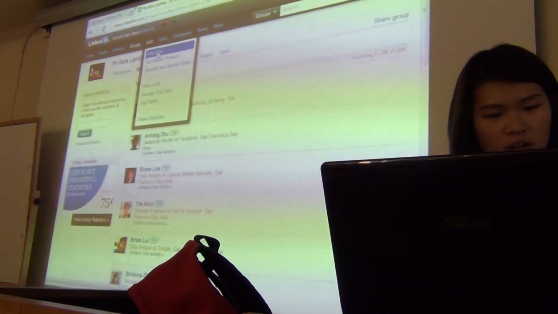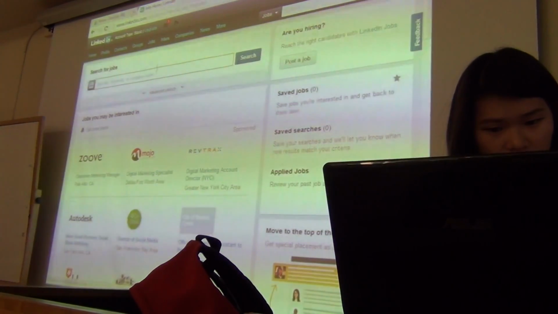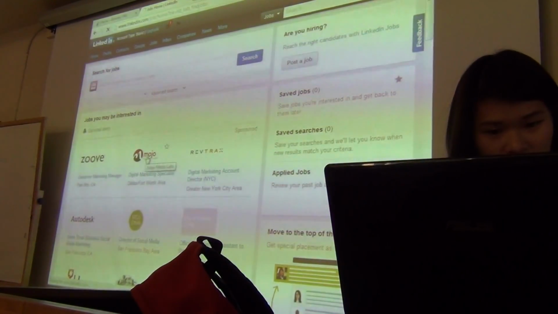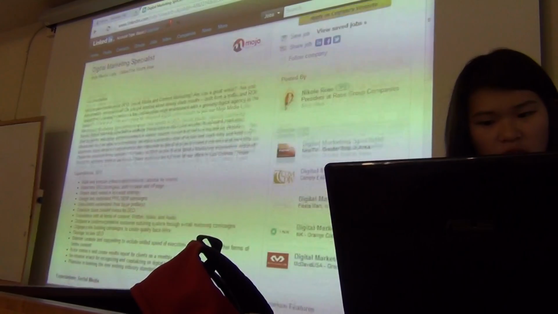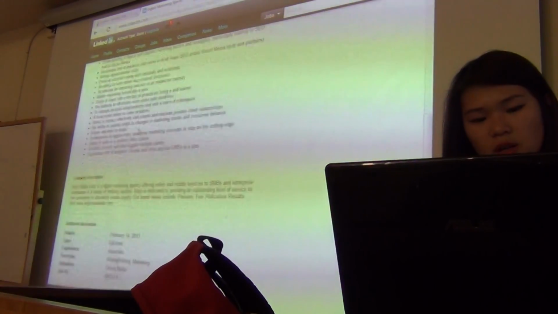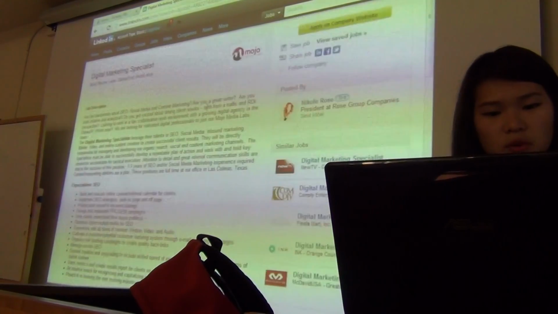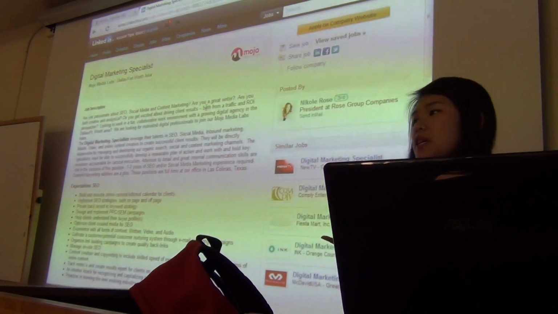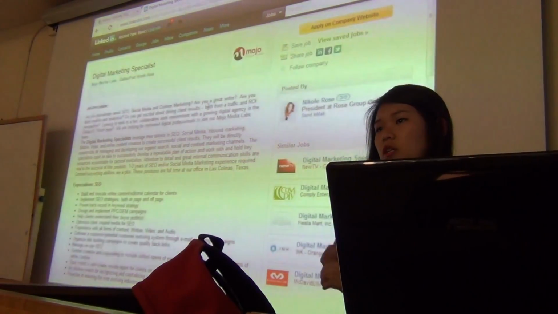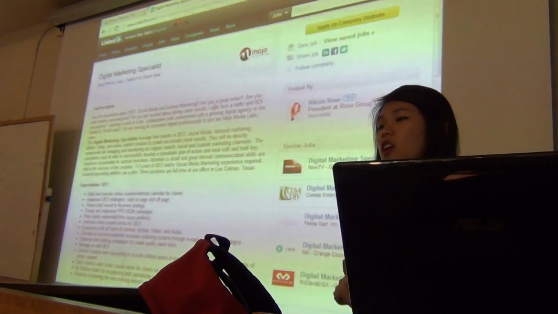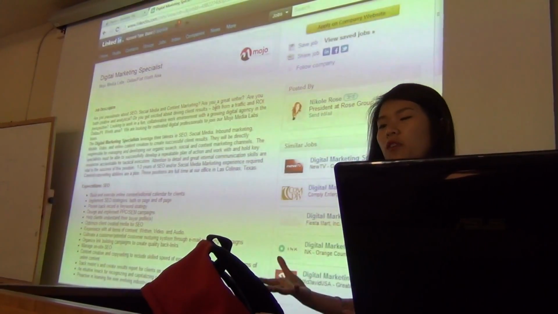You can also find a job on LinkedIn. So if I want to work at Mojo, you can read about the company and read about the position, and then you can also apply for the position through the website. So LinkedIn is really useful for business news, for making connections, for finding jobs, for learning about companies. It's just a really great professional resource.